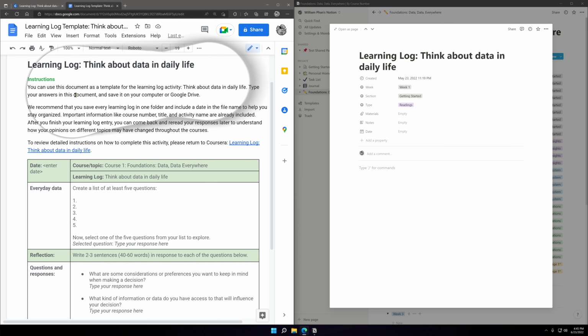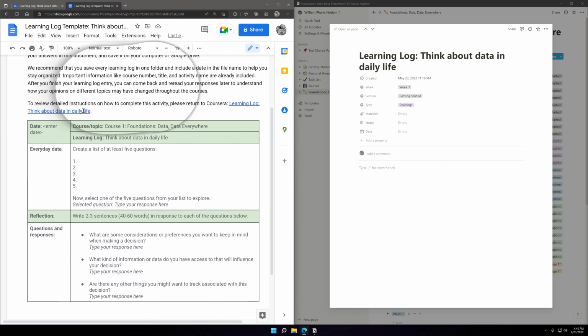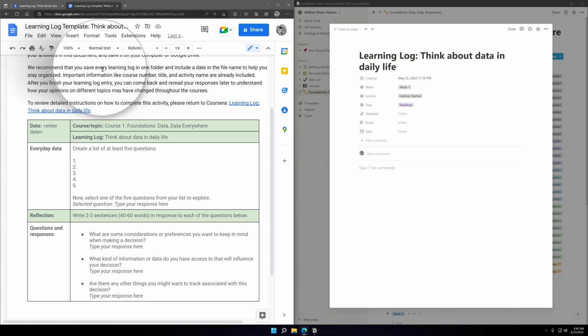Save the document to your computer. When you save it, keep every learning log in one folder and include a date in the file name to help you stay organized. Important information like course number, title, and activity name are already included. After you finish your learning log entry, you can come back and reread your responses later to understand how your opinions on different topics may have changed throughout the course.